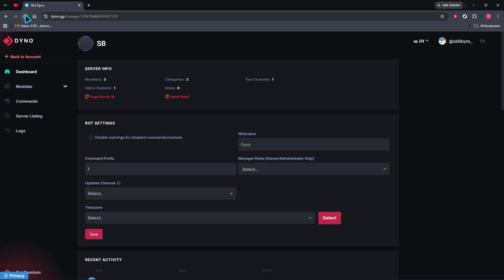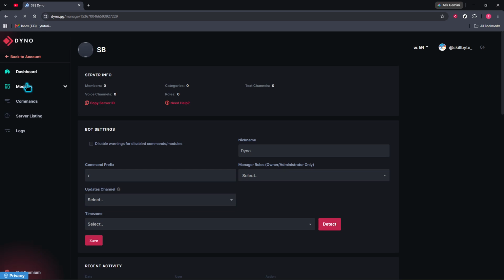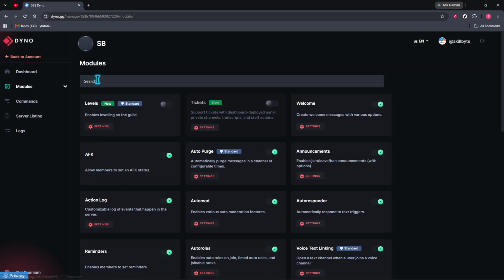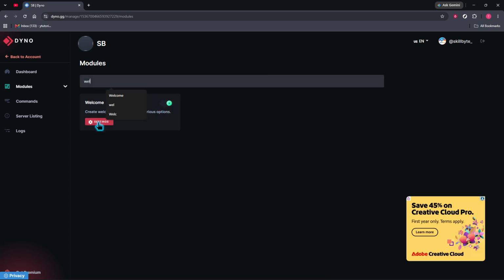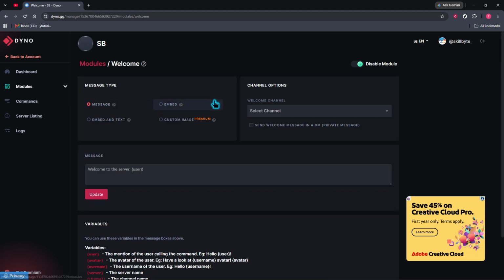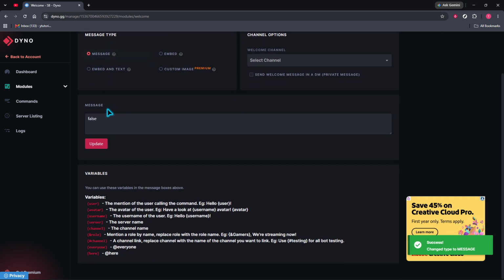On the Dyno dashboard, click Modules. In the search area, type Welcome so you can quickly find the correct module. When it appears, turn it on using the toggle. After enabling it, click Settings to open the customization options. Inside the Welcome module, click Message. Here, you'll be able to create the actual message that new members will see when they join your server.